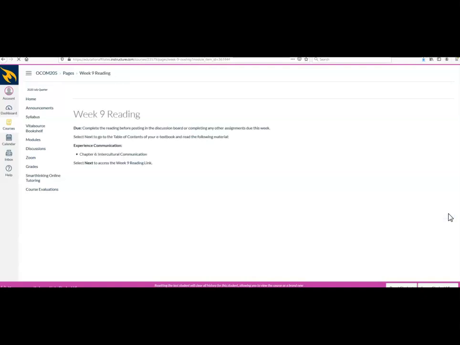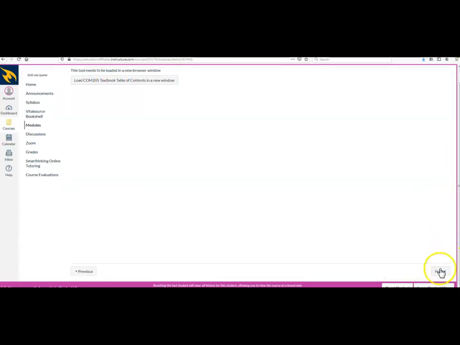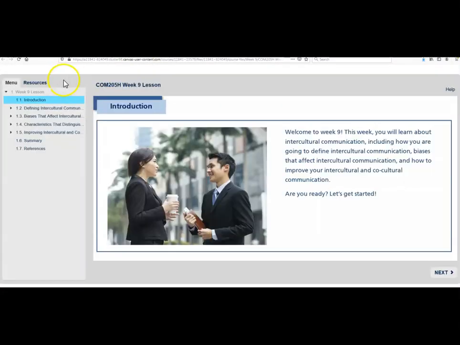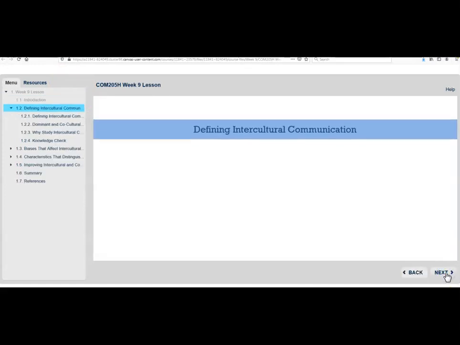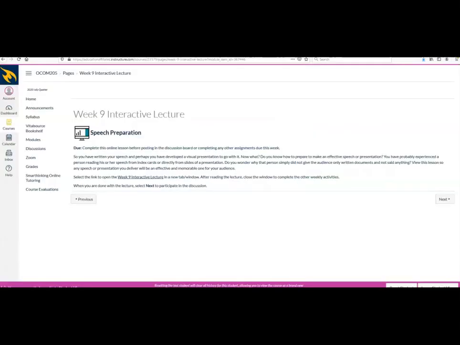Click next. You have your weekly reading assignment. It tells you what chapters to read this week. Next. That's where you click on your e-textbook to access your readings. Next, we have your week 9 interactive lecture. As always, just click the link down here and it will populate that interactive lecture in a different window. And you'll scroll through until the end. Okay, and I'm going to close this window out. We're going to click next.